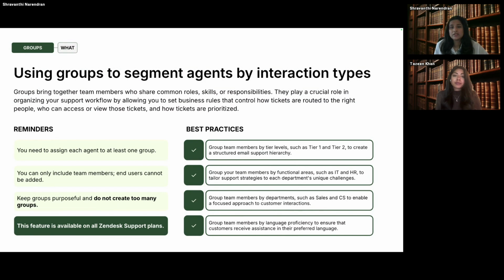This organization ensures that specialists manage requests relevant to their areas of expertise, leading to faster resolution times and increased employee satisfaction.